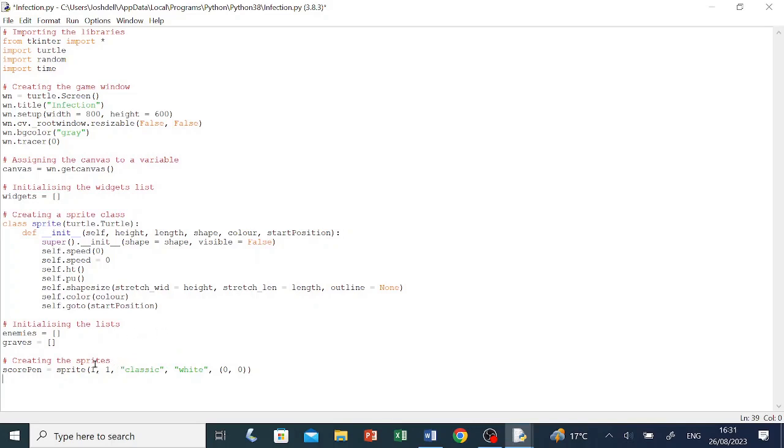And we're going to set its shape to classic, which is an arrowhead shape, but we're not going to see it. Here we set its color to white, that's because all the writing is going to be in white color. Here we set its position to 0, 0. So we set it to the center of the screen. We're going to do this for the other sprites as well.